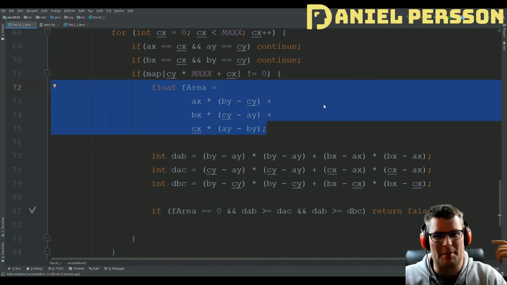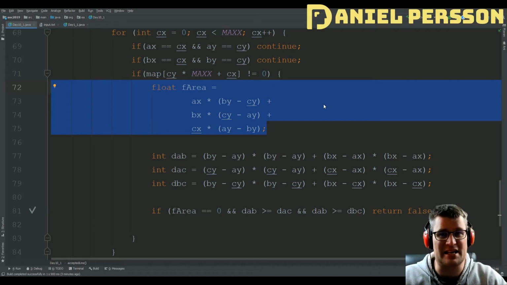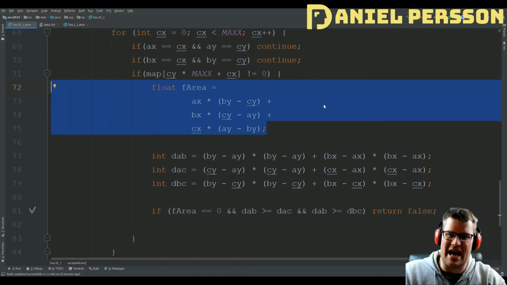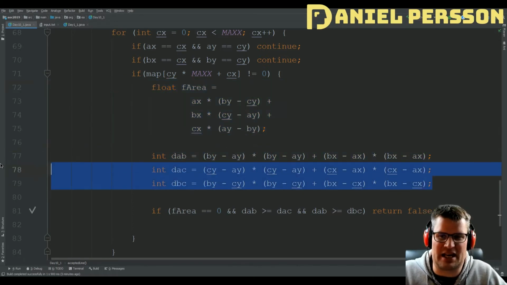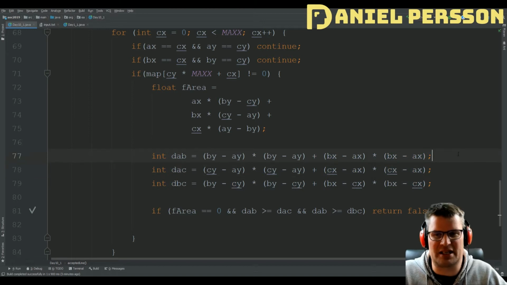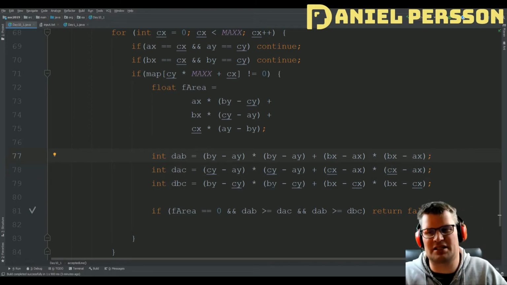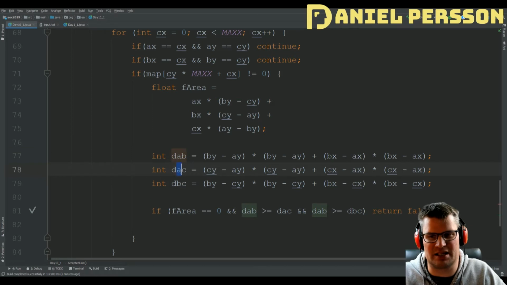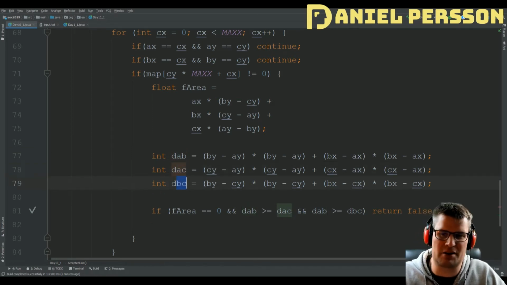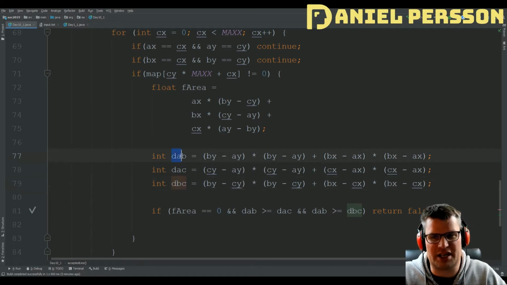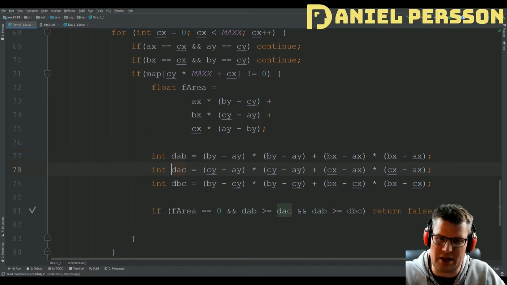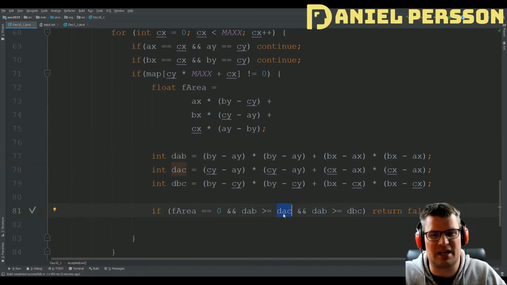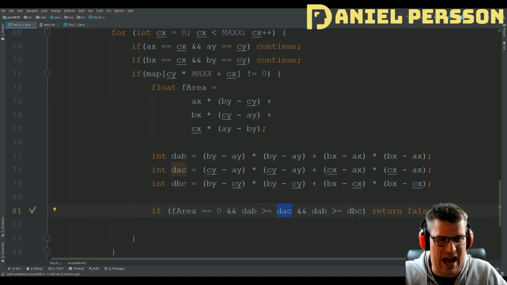But if B is in between A and C, that is a case that I don't really care about. So I added these calculations down here, and these are actually just looking at how long the distance is between A and B, how long the distance is between A and C, and how long the distance is between B and C. And I want this distance between A and B to be larger or equal to the distance between A and C and A, B and C.